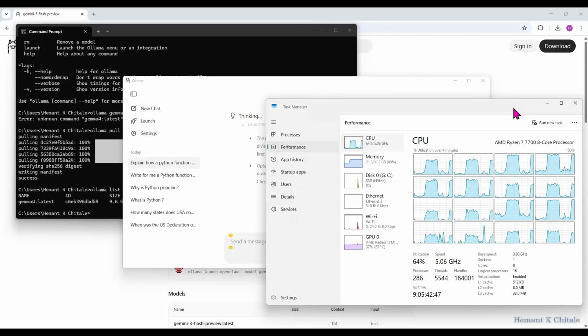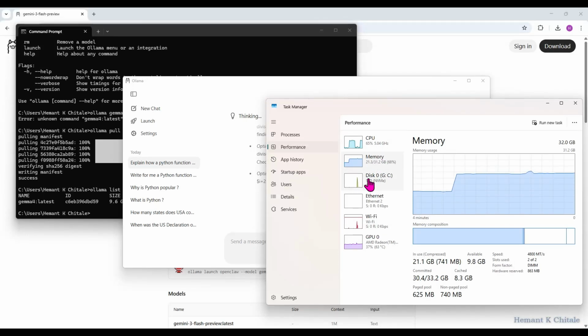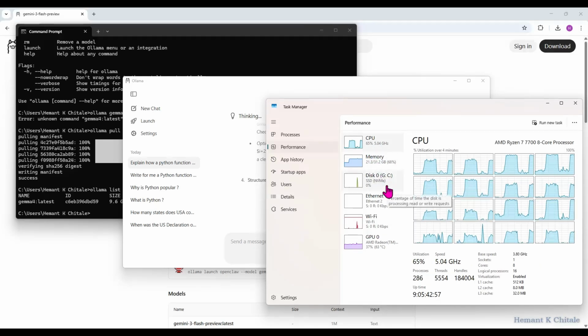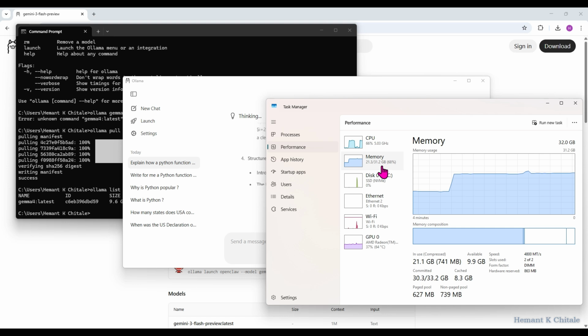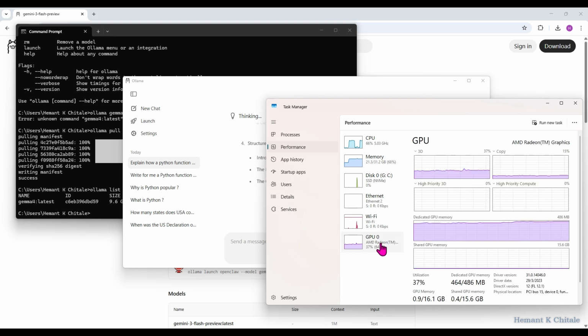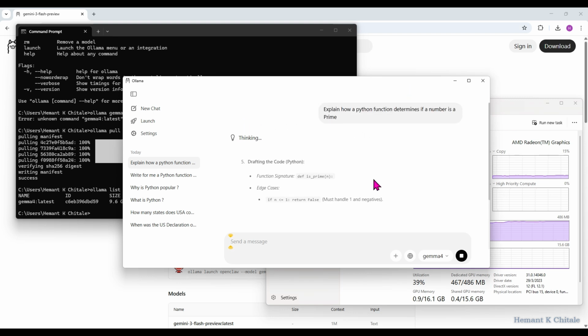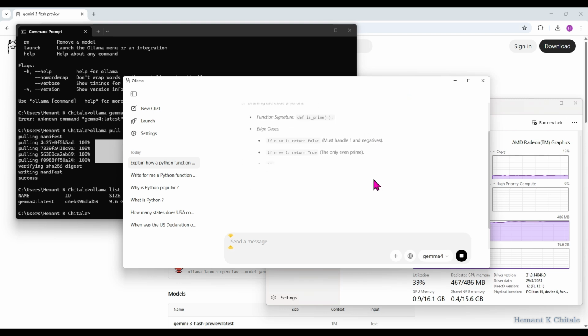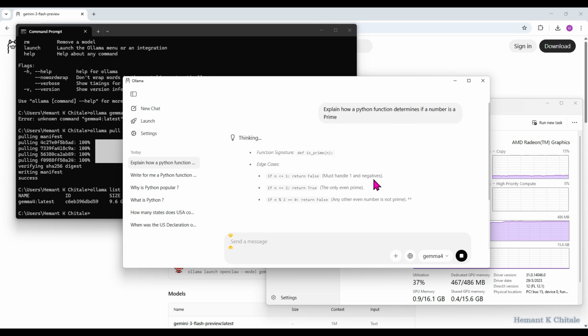So again, I'm not doing any calculations, I'm just asking it to give me a response, and yet it takes up CPU and memory on my desktop. So you really need a lot of CPU, you need a lot of memory, and you need a good enough GPU, because it's going to use, like here it's using GPU also. Still going through the thinking process. Okay, now it's going through the code also.